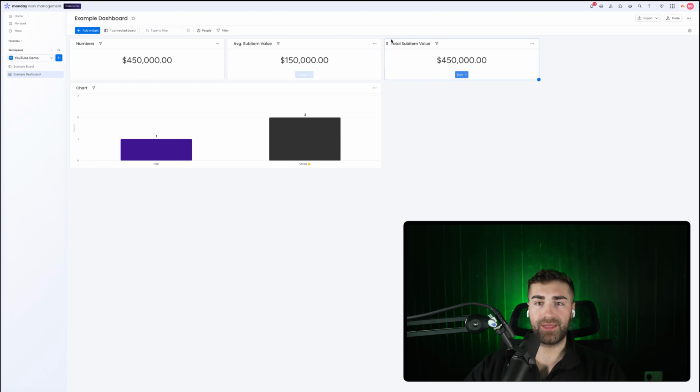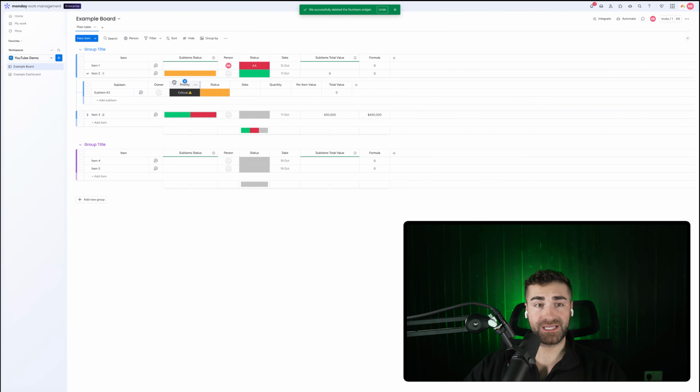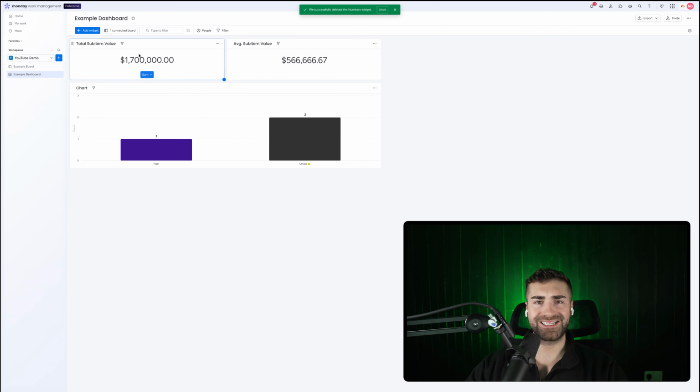Now I think that is the same, but I'm just going to delete this because this was obviously an example. So I'll move this over here. So we've got total sub item value. If I now go to this particular sub item, which is on a separate item, by the way, and add this as 50 and per item value is 25,000, that's going to give me 1.25 mil, which is now possible to see the total sub item value, and you can see how the average sub item value has changed as well.